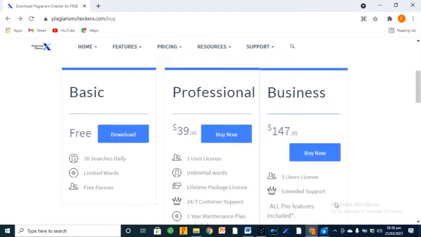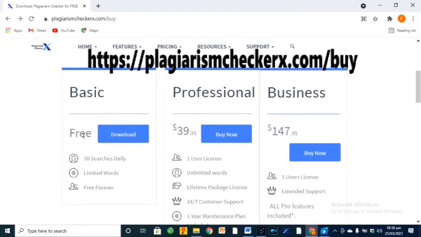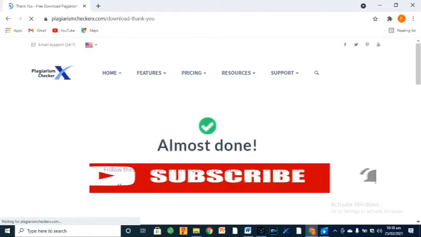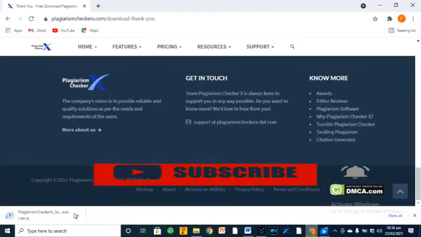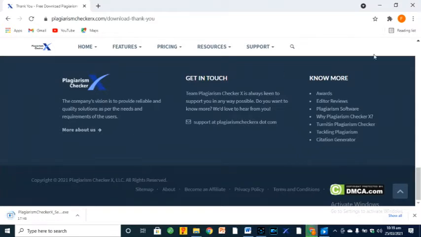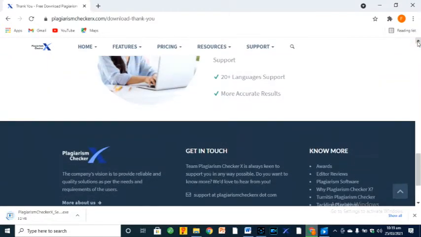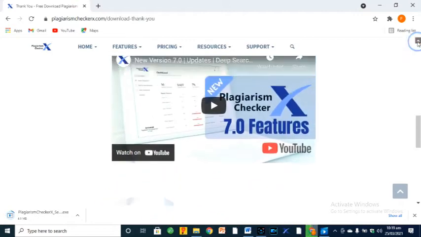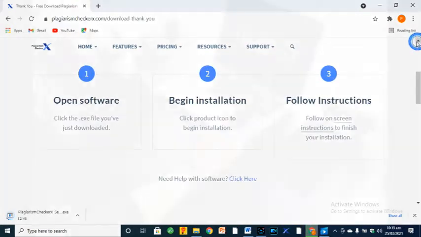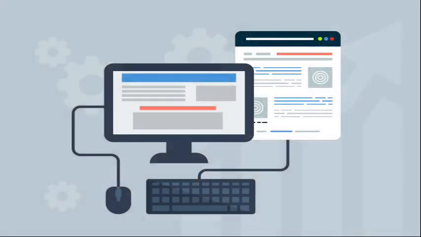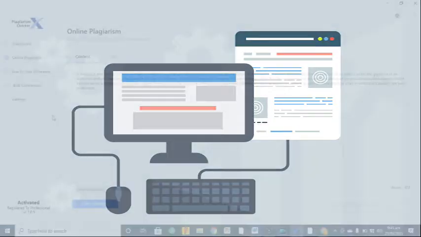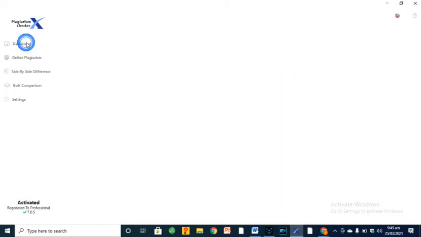First, how can we get Plagiarism Checker X? Just use this link on your screen and in the description box below and follow the 3 steps in the site to download Plagiarism Checker software for free. Meanwhile, Plagiarism Checker X, just like Turnitin, can only be used on laptop or desktop. So when you download the app successfully, this is what it should look like.